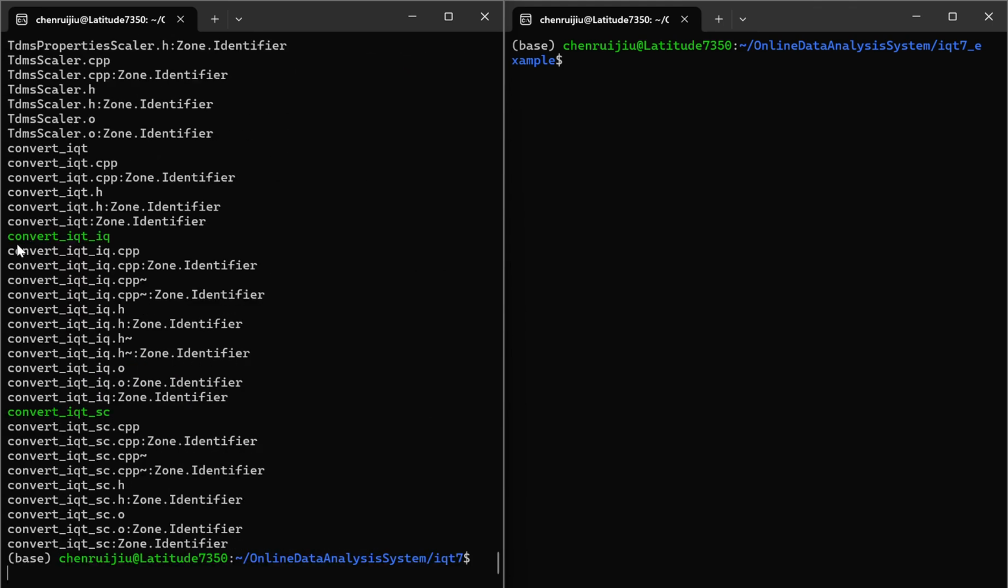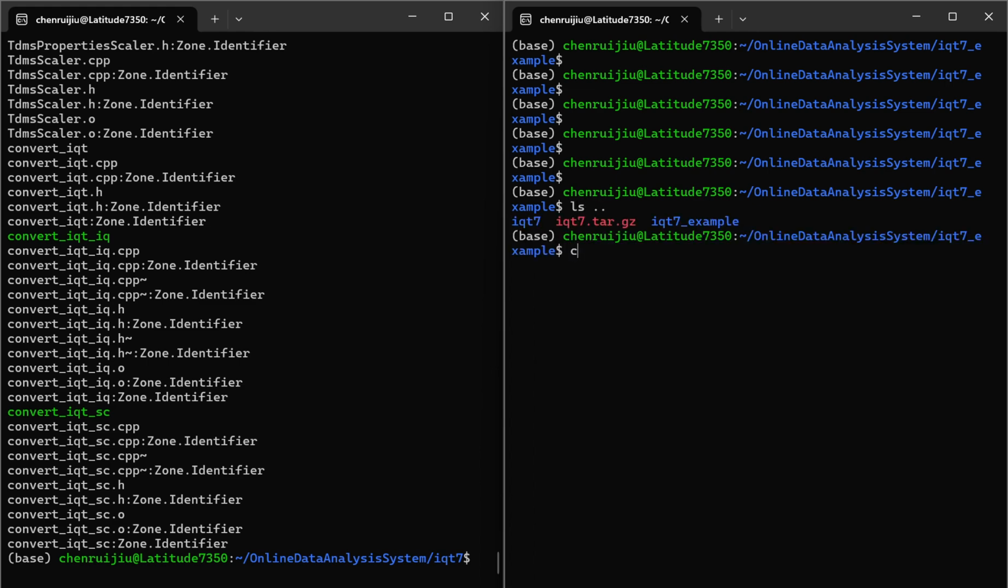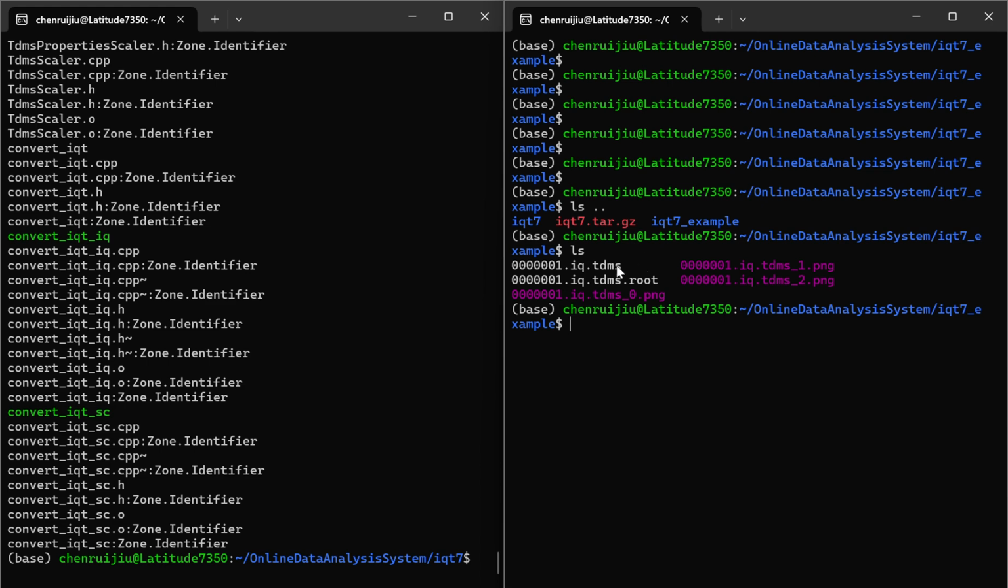Okay, after you compile the code, you will have this one. This one is for converting IQ data, and this one is for converting the scalar data. Then you go to this folder. So let me go back a little bit. You have an example file, and in this example folder I have copied one TGMS file here.